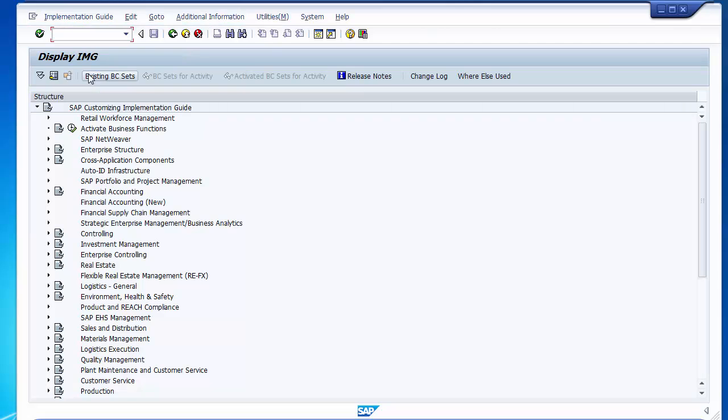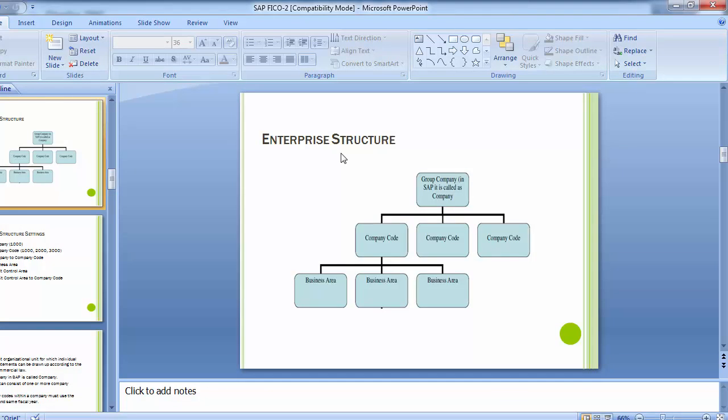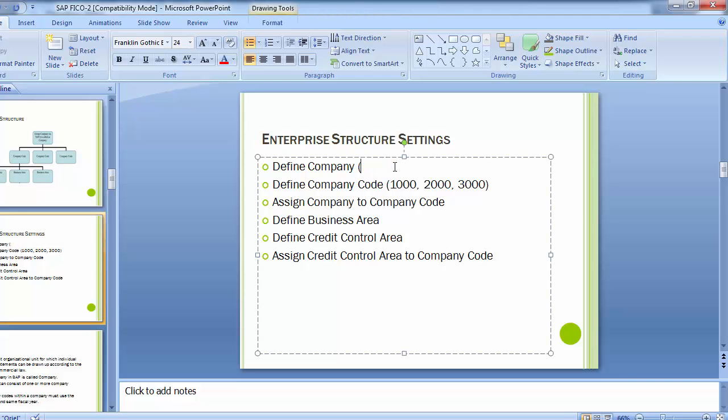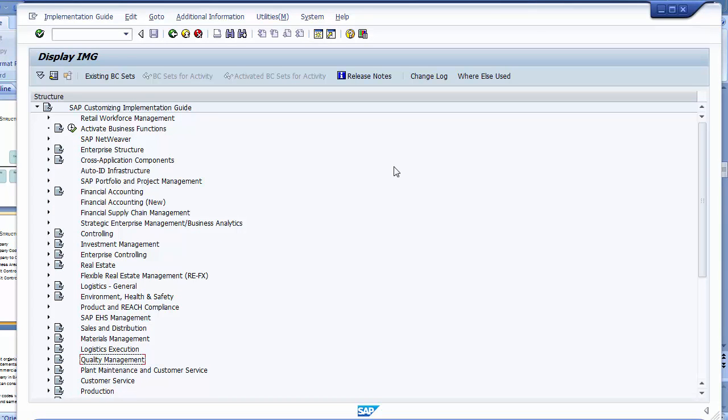The next screen comes up, and this includes the configuration path for each and every module in SAP, whether it is financial accounting or controlling, or sales and distribution, or materials management, or plant management, or quality management, or any other module. Now we'll be moving to the enterprise structure. We have to create the company, then define the company code, and assign them to each other. Right now we'll be looking at how we can create it.